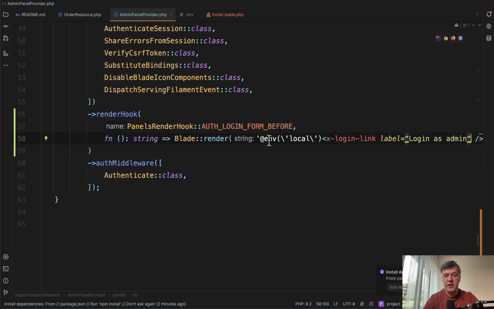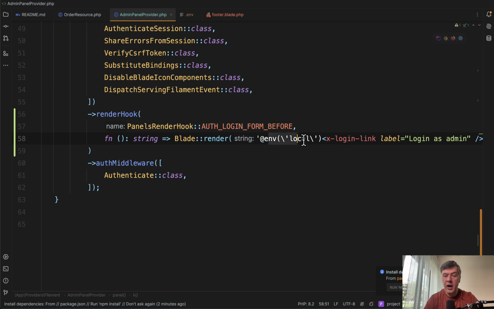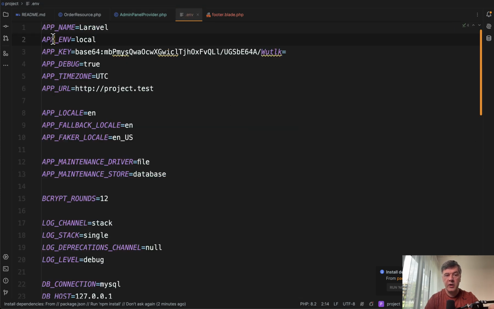Now let's discuss the env local. Of course, that would be very insecure if you do that in production. So that's why you have to add env local, which would enable that link to be visible only if your .env file says app env local. So your task, your goal is to not forget to change that when you deploy to production. But if you forget to do that and leave local here, then you will have many bigger problems of security, not only with login link.